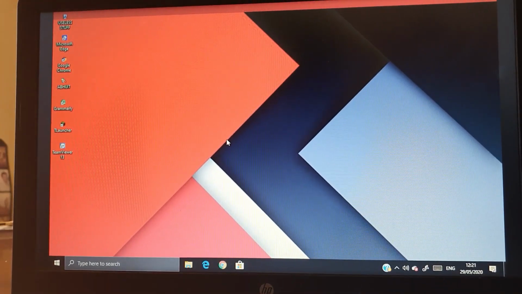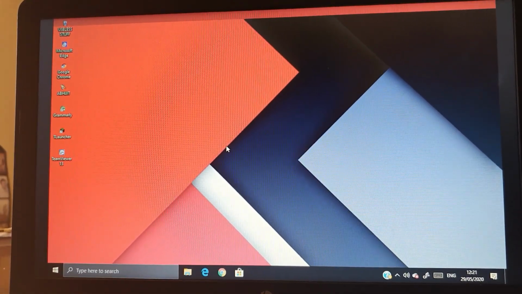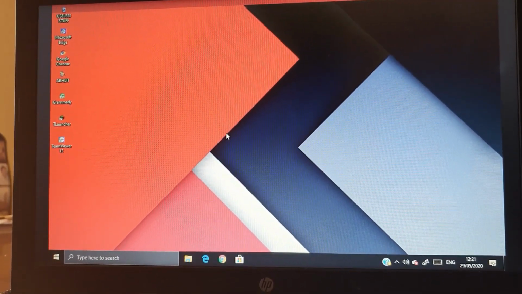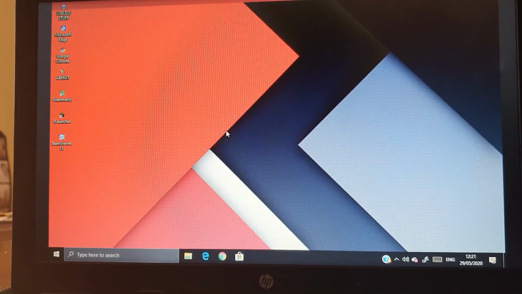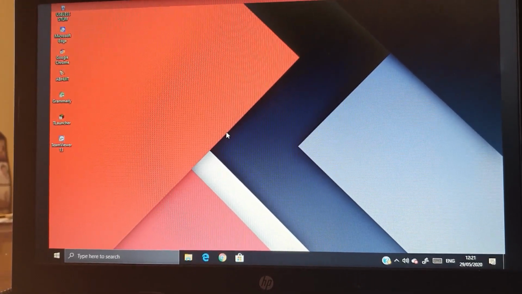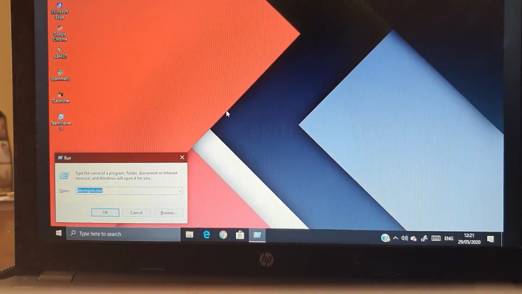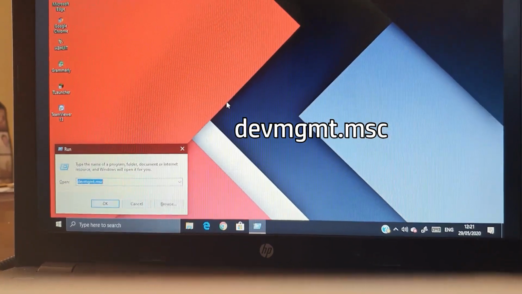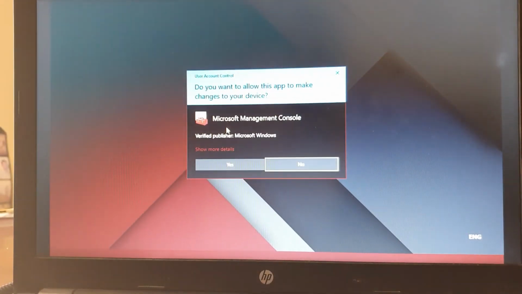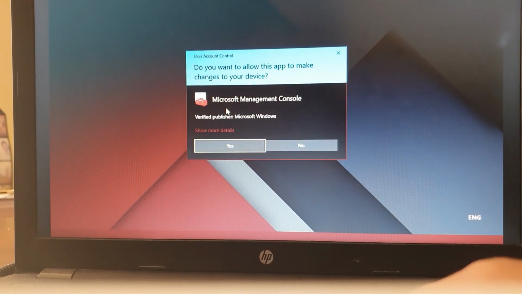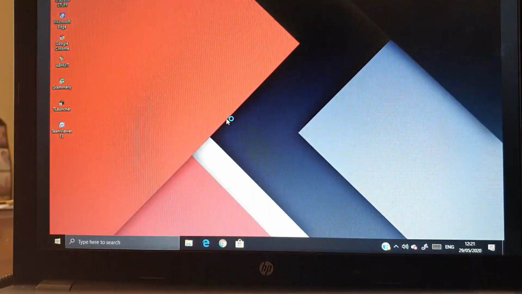Hello everyone, today I will show you a fix for the left mouse button not working in Windows 10. Open the Run program by pressing Windows key and R. Type in this code and press OK. And with the left mouse you have to press Yes.